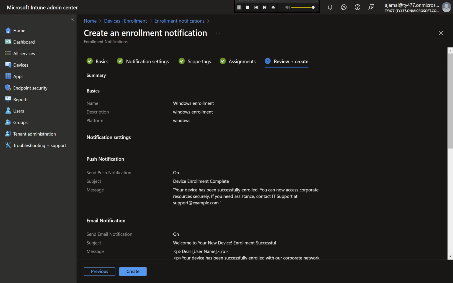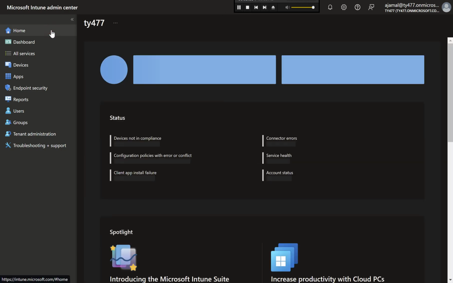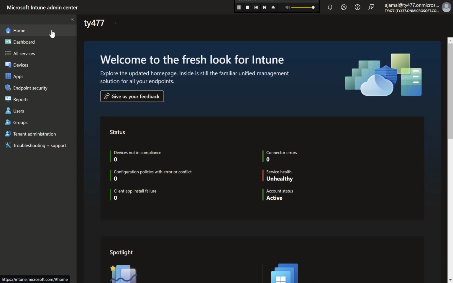Here's a step-by-step guide to configuring enrollment notifications in Microsoft Intune. Step-by-step instructions for configuring enrollment notifications in Microsoft Intune. Step 1. Access the Microsoft Endpoint Manager Admin Center.